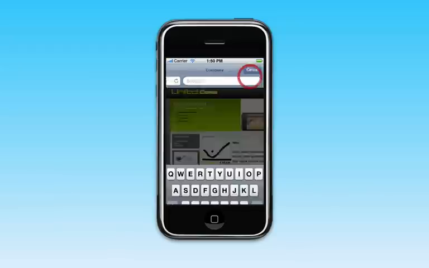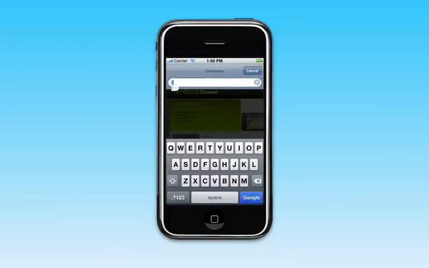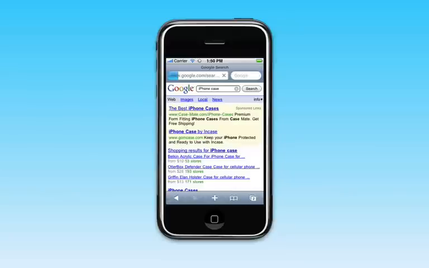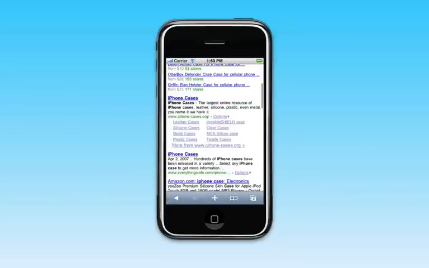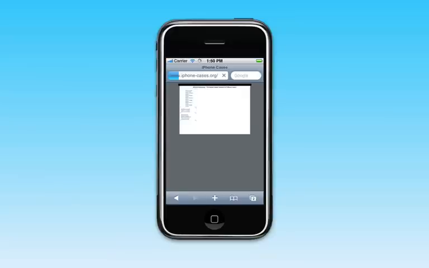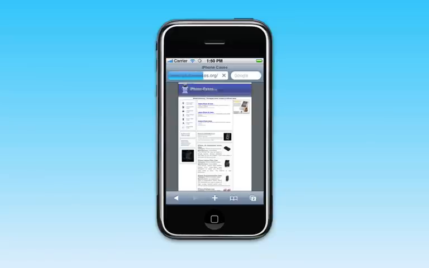Now searching through Google. Let's say I want to search iPhone case. I simply type it in, push go, and here we go. There's a Google search. Now iPhonecases.org. I can click this, and there you go. I'm there. It's as easy as that. It's so simple and so easy to use. That's about it. That's about all there really is to do.